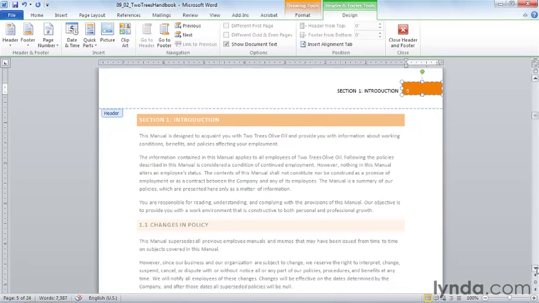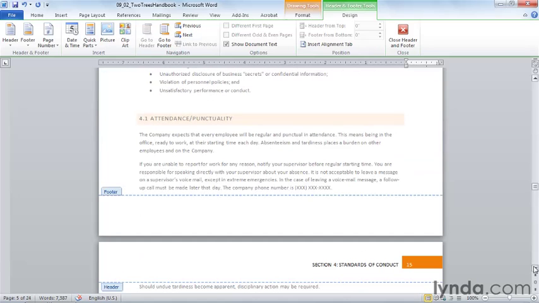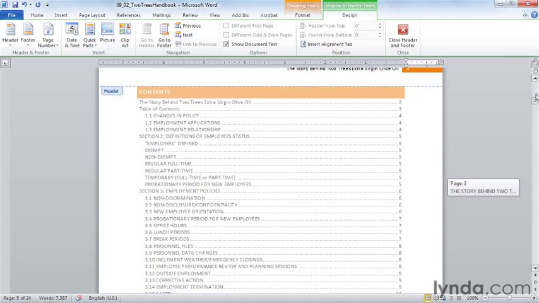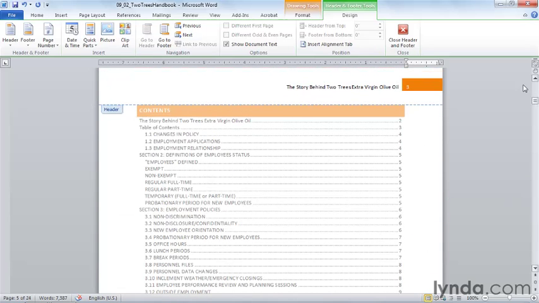If I scroll down in my document to another section, I'll find, for example, that here it has section 4, Standards of Conduct. The information that's being put in the header, for example, the story behind 2 Trees Extra Virgin Olive Oil, is coming from my headings, yet another reason to use styles.